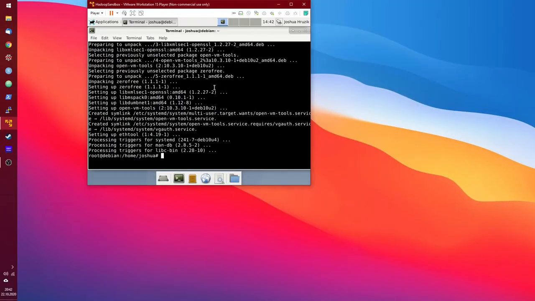Okay, so what did we do? First, we log in as admin or root using the root password. Then we instruct the system to install the open VM tools. This will make working with a virtual machine much more comfortable. Now, if we want to change the size of our window, the resolution will change as well.